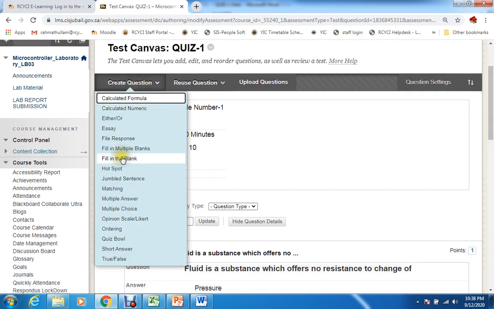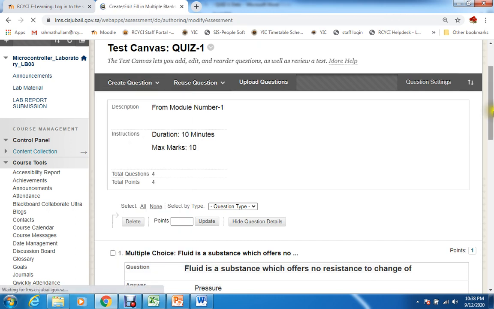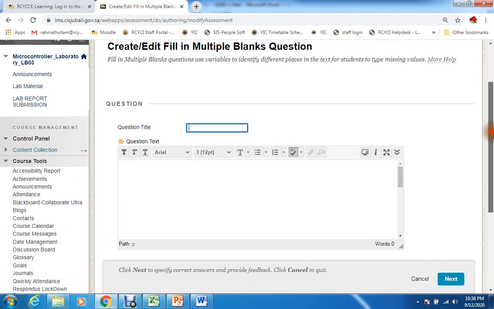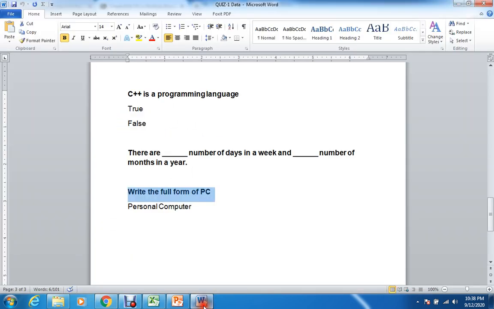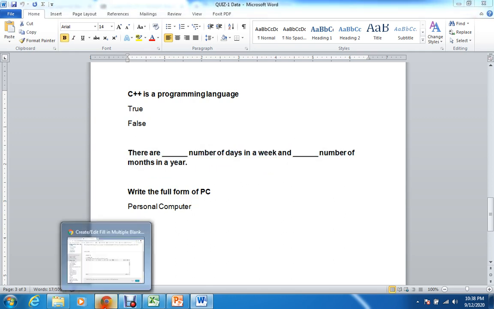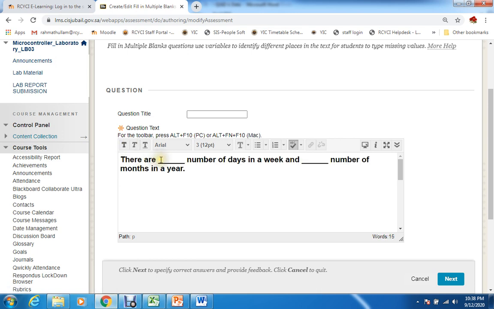Fill in multiple blanks. Fill in, this is 1 blank, this is multiple blanks. You can have more than 1 blank. So this is a little tricky here. Let's say this is my question. There are dash number of days in a week and dash number of months in a week. This dash you cannot write in the blackboard. This dash needs to be replaced by a variable name within the square brackets. Any variable name, x, y, z, or a, b, c, like this.